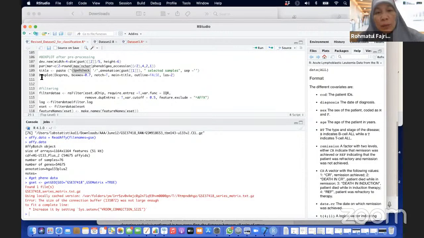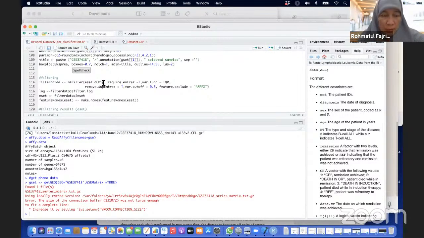Okay, after that, you are doing filtering, the same as before. You can see that the filtering in here, I am using the variance function, which is about the interquartile range. And then the variance cutoff is 0.5. If it is less than 0.5, the gene will be directly discarded. Okay. This one is the feature AFFX.